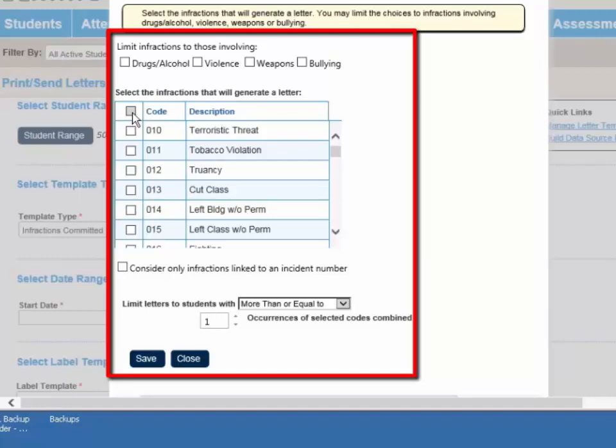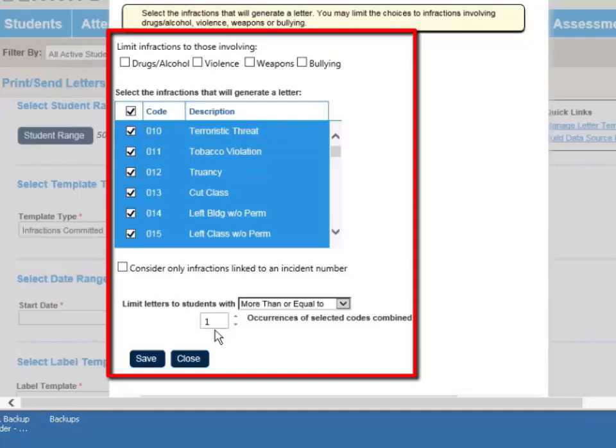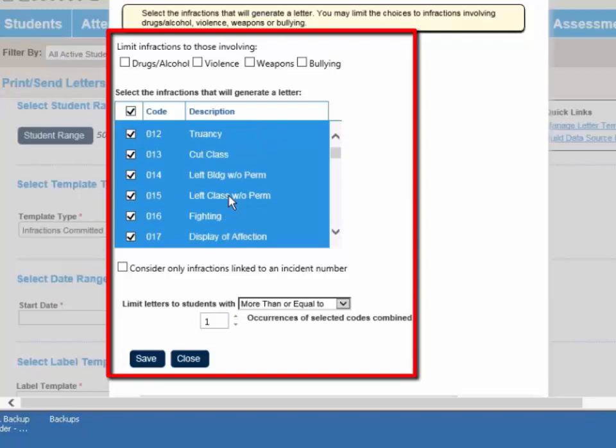I actually would like to have all of them because after a student commits an infraction, I would like to send out a letter to the parent. Down here, we're able to limit letters to students with either more than or equal to, less than or equal to, or exactly a certain amount. So I'm going to click on more than or equal to, and I want it to be 2 infractions. So only students who have 2 or more infractions will receive this letter.